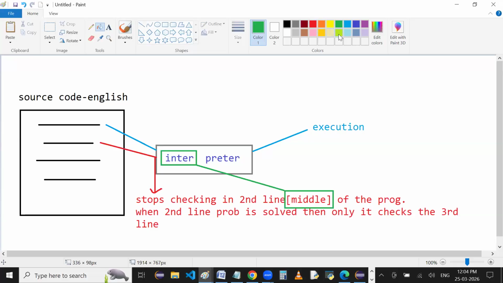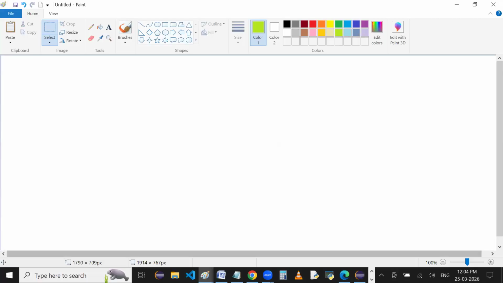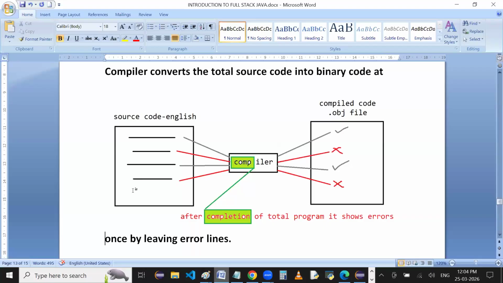Listen, that's why we call it an interpreter: it stops the execution in the middle of the program. It stops the execution in the middle of the program. That's why we call it interpreter. And the interesting part is that in Java both are used. In Java both are used. We are using compiler and interpreter.